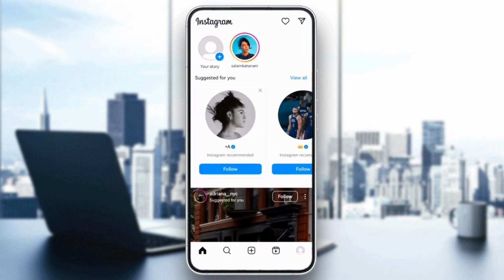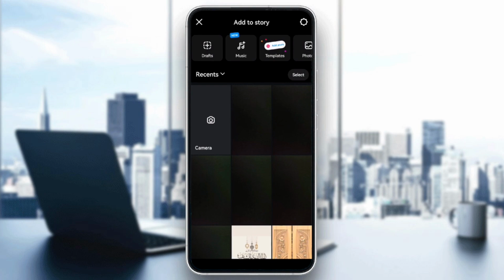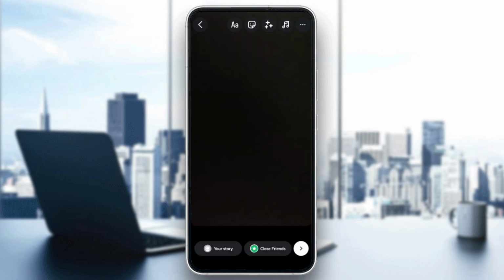And that's it. By following these steps, you should be able to fix the Instagram doesn't have photo access issue and upload photos without any problems.